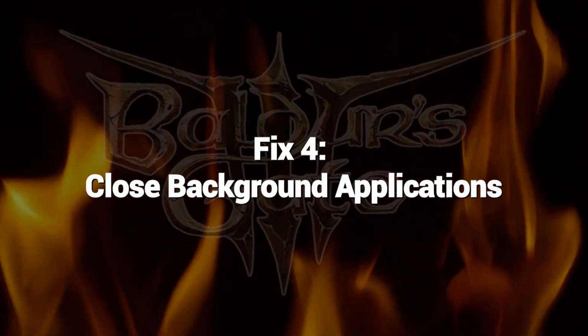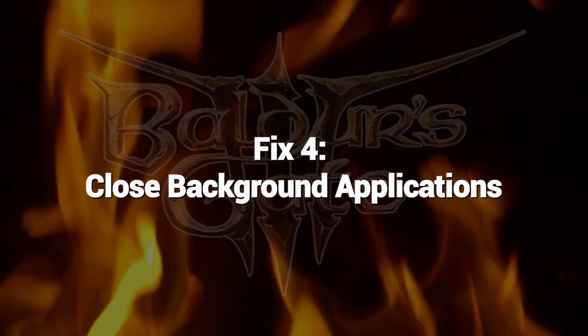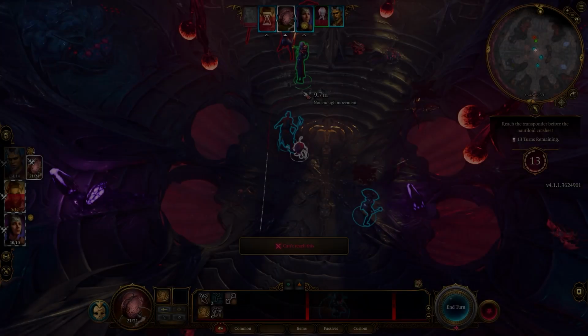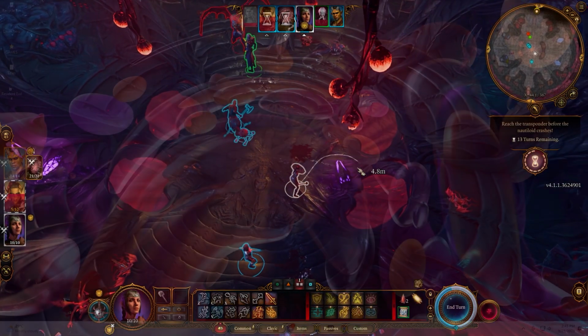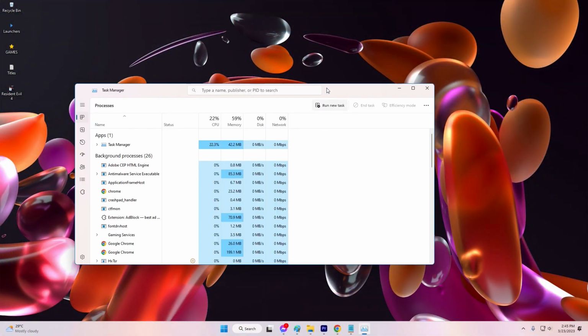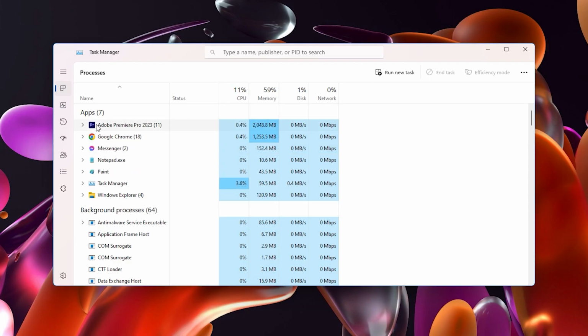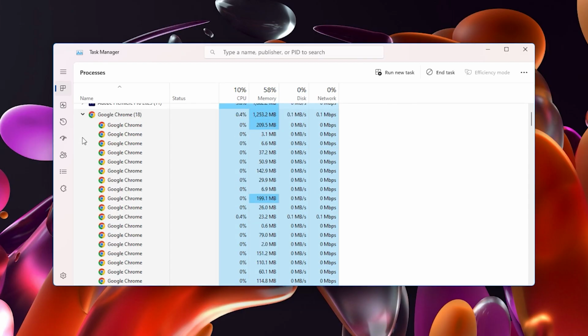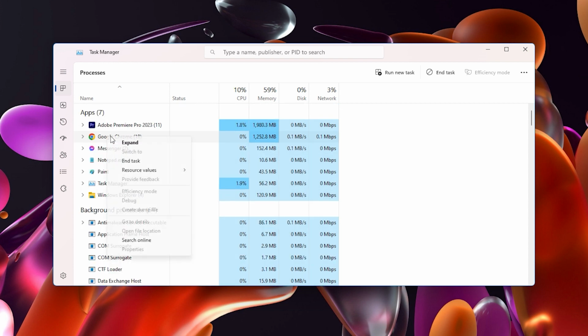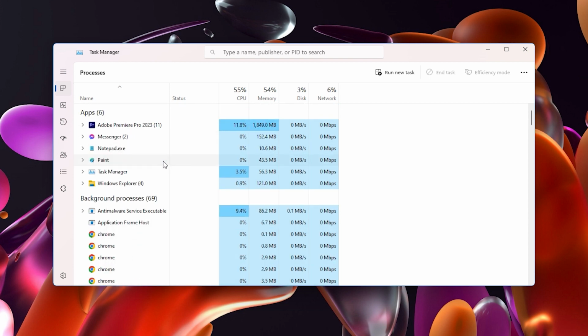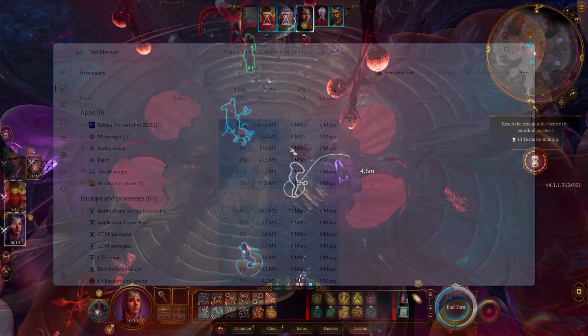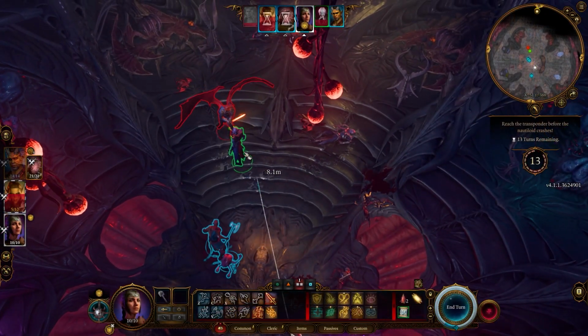Fix 4. Close background applications. Other programs running in the background can occasionally disrupt or conflict with the game's sound. Try closing out any unnecessary apps before launching BG3. Fewer active apps leave more resources available for Baldur's Gate 3. If background processes were interfering with the audio, this might correct it. Remember to shut down background apps before future play sessions.